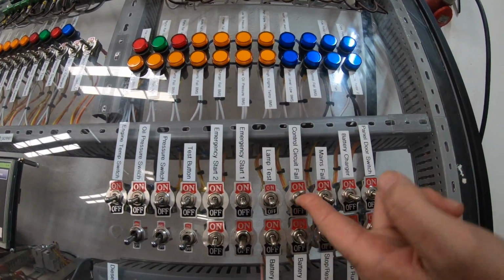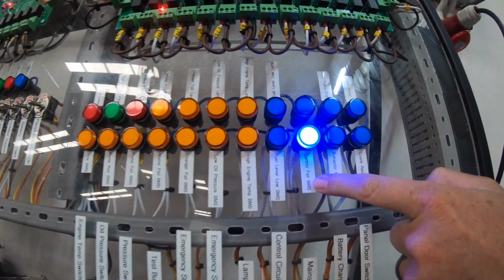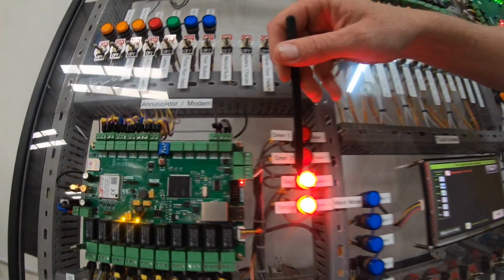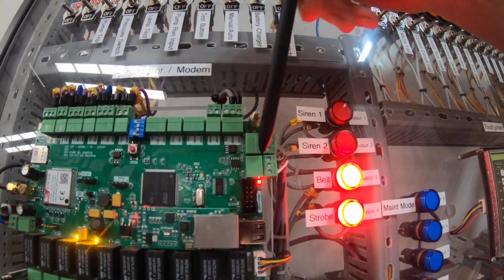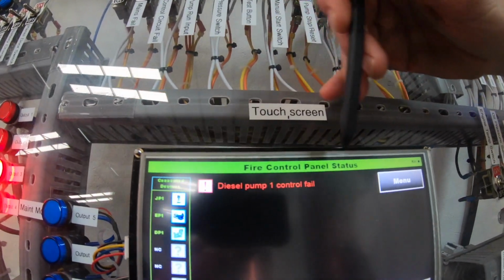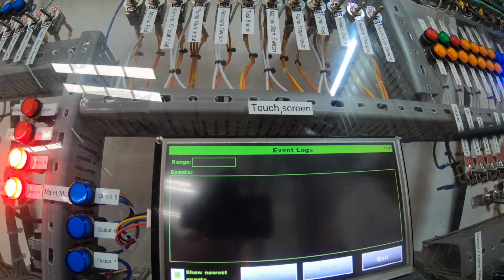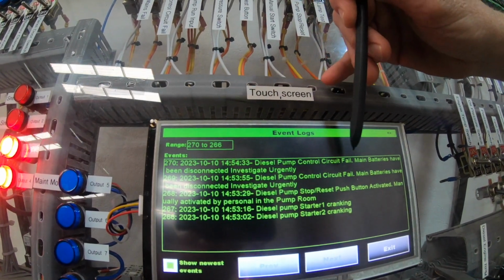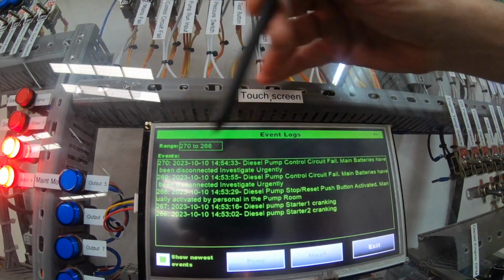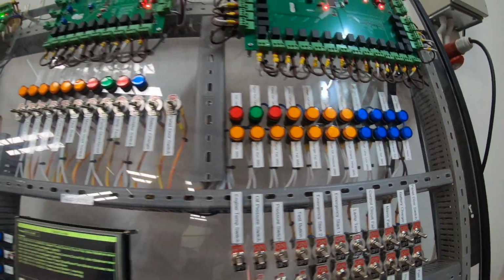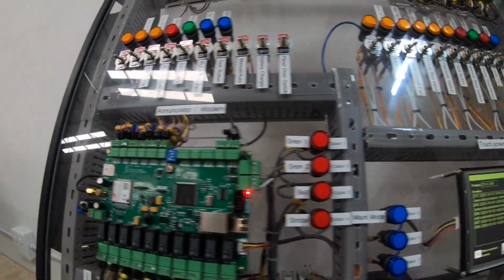Control circuit fail activates the output for control fail, as well as the bell and the strobe outputs on the annunciator, and indicates diesel pump on control fail on the home screen. We go to logs, we get diesel pump control circuit fail, mains batteries have been disconnected. We return back, we clear the condition, and it automatically clears all outputs on the system.